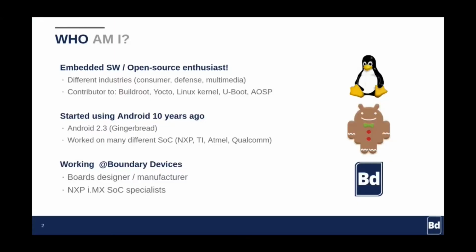First, a quick presentation of myself. I've been involved in embedded software development for some time now. I've worked in different industries, from video games to set-top boxes to consumer and industrial. While writing this presentation, I realized that I've been playing with Android for 10 years now. I started with Android 2.3, also called Gingerbread, on the TI SoC. Since then, I've been using every version of Android, except for 12.